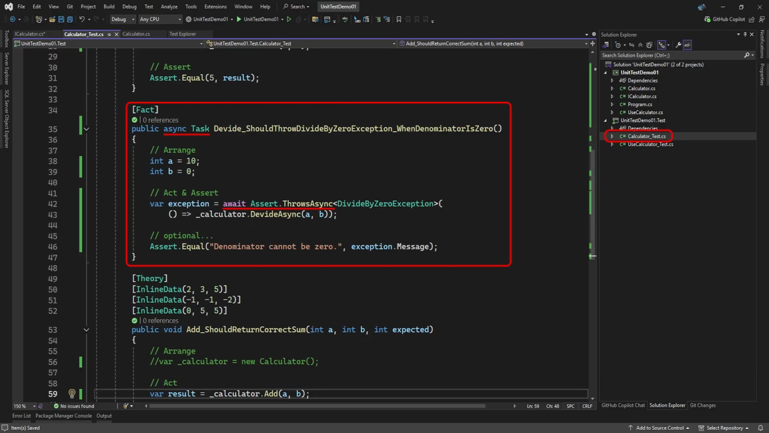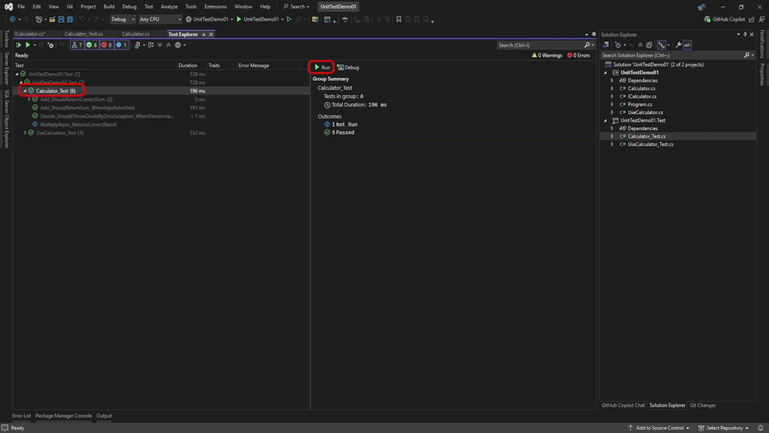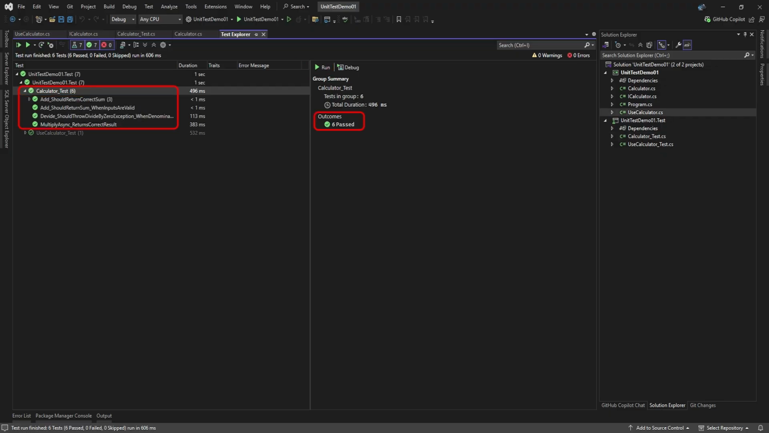Change its return type to async task, but this time we await the asynchronous version of the assert throws method. We return the exception only if you also need to check the exception message. Then in the Test Explorer, we can run all the calculator's tests.